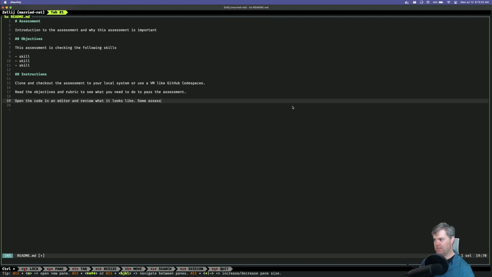Some assessment. What am I building? The overarching thing is I'm building a course for Axum, and what I want to do is create assessments for this go around.